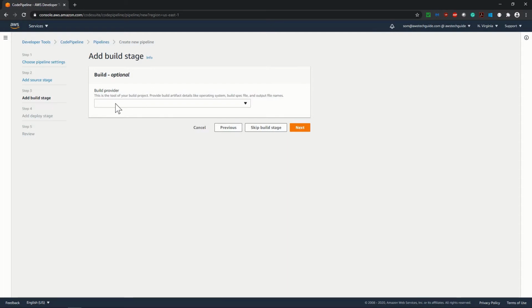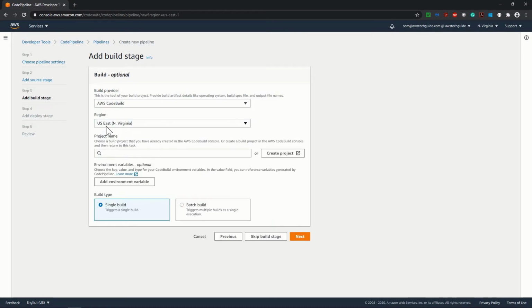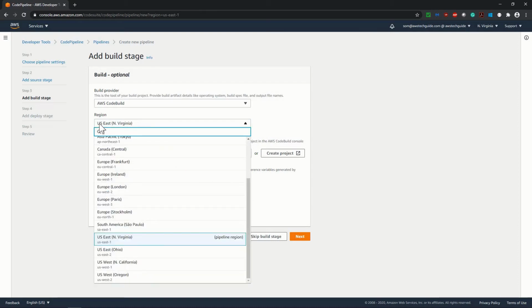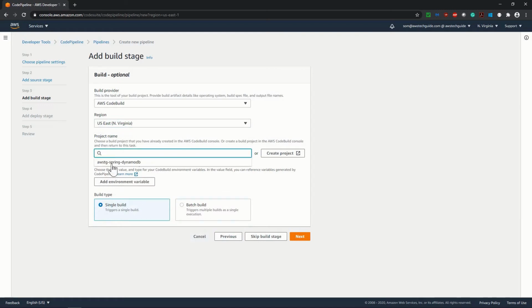Now at the build stage, it is asking for the build provider. We have CodeBuild as the build provider. The region is the same as where we created the build project. We created it under US East 1, so we have selected US East 1 only. Now the project name: we created the build project in our CodeBuild session, that is AWS TG Spring DynamoDB. It was the project name, so I have selected that.